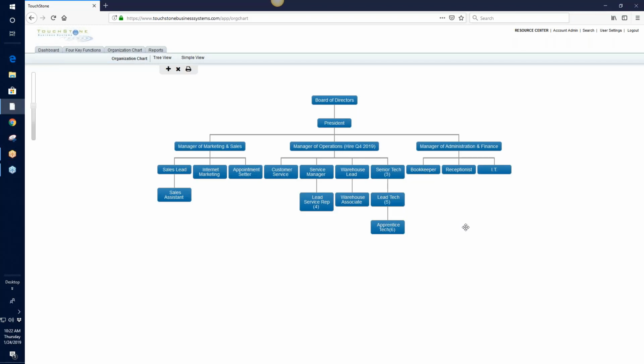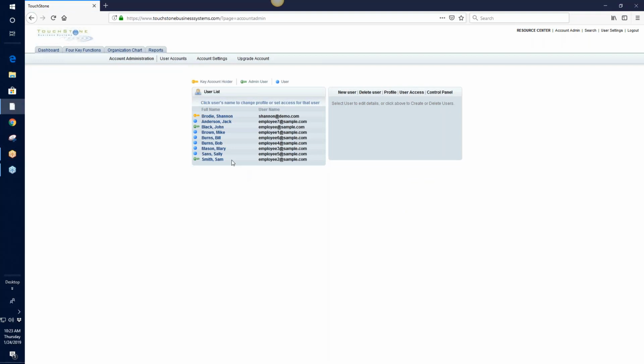The way TouchStone knows who's in what box is here in Account Administration. So here, I set up all the employees, and then I assign them the position. So if I have 5 senior technicians, I would give them each a control panel for that position. So Mike, Bill, Bob, Mary, they're all senior technicians, and they would all have a control panel for that position.